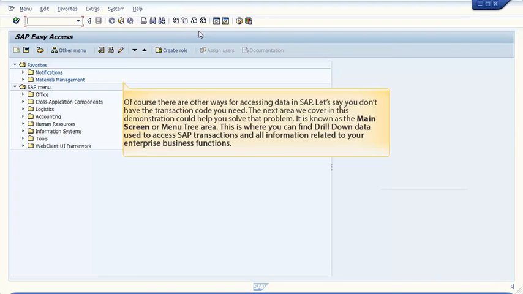This is where you can find drill down data used to access SAP transactions and all information related to your enterprise business functions. This menu tree contains just about everything you will need when it comes to finding the transactions you need to use in your business system.